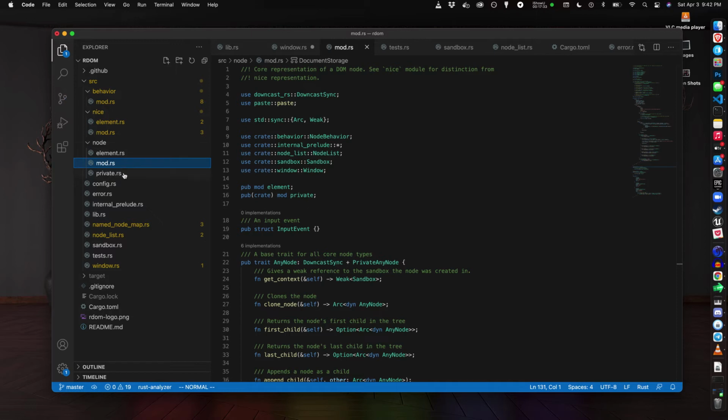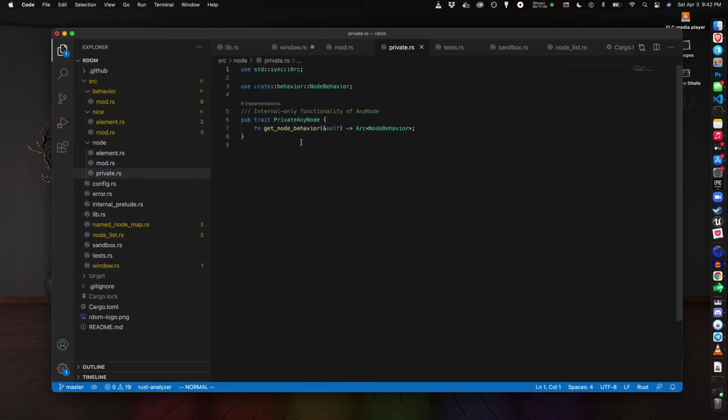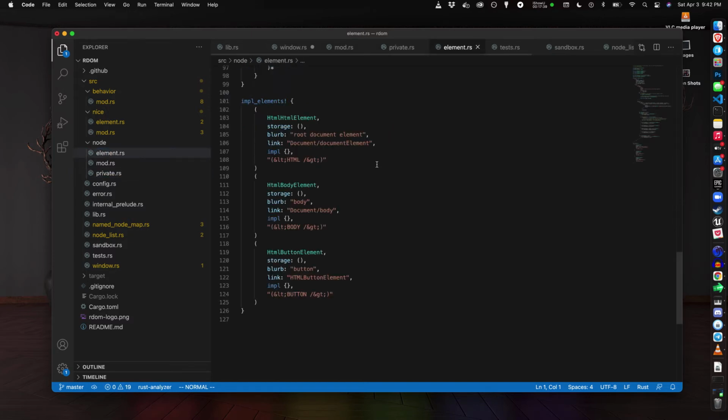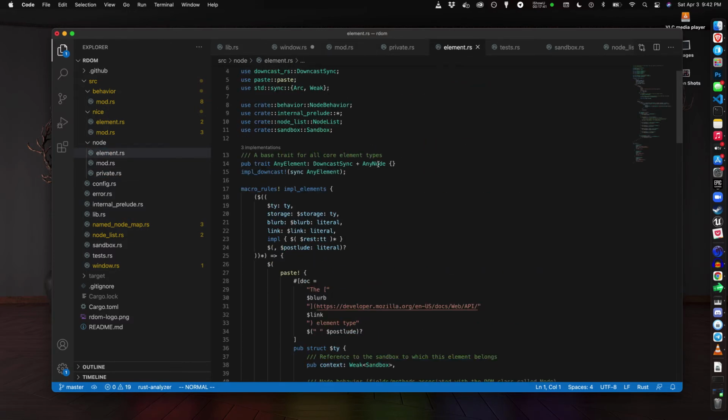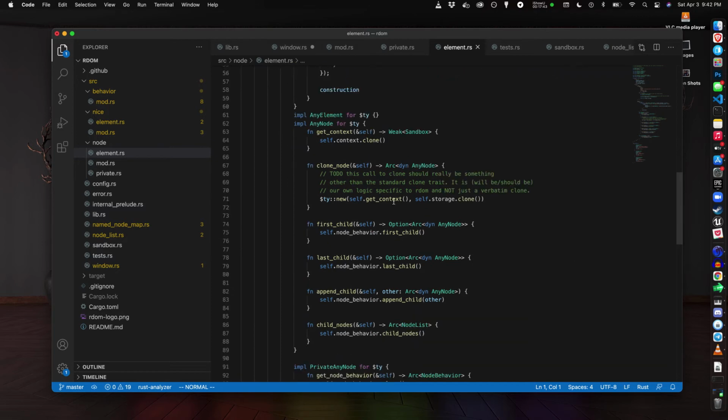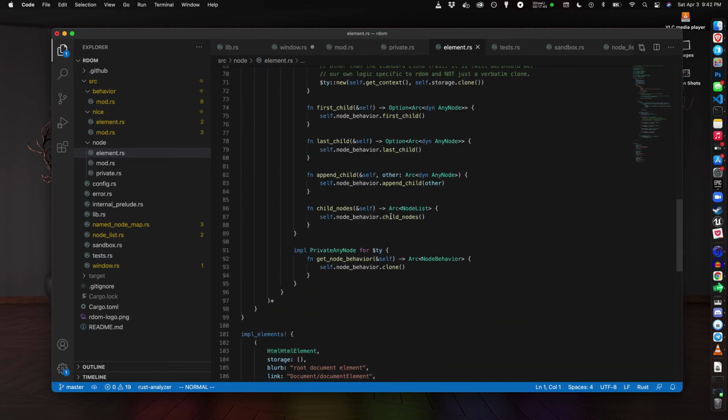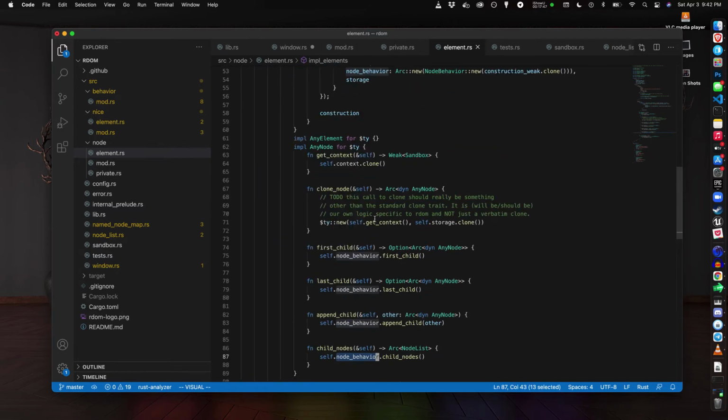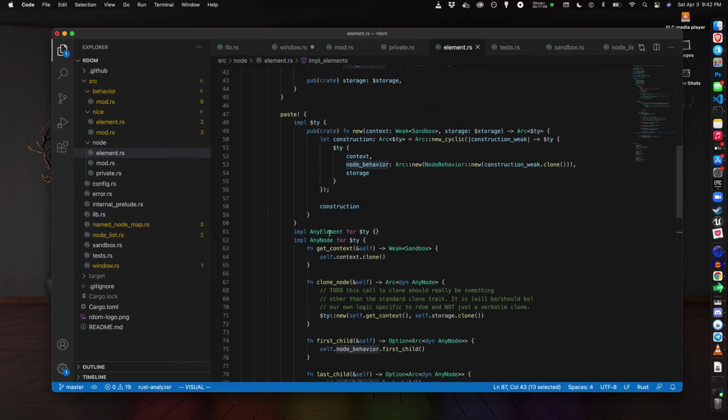So we just looked at mod, and here's the private. It's nothing really interesting there. Element, this is just like the node file, except that it is about elements instead. We still have all the node behavior stuff because all elements are nodes. But we also have this import any element, which right now doesn't have any functionality associated with it.